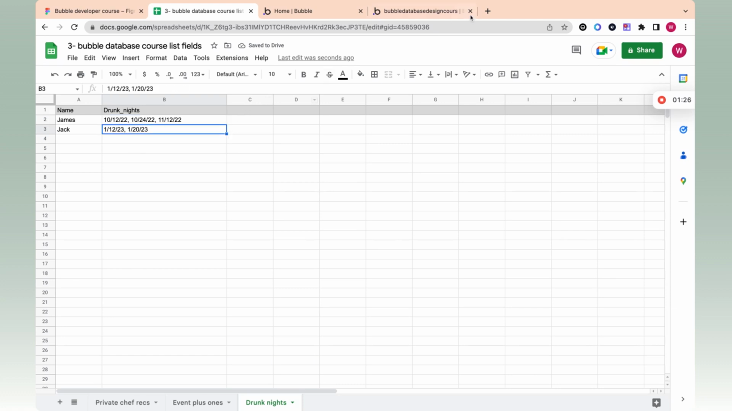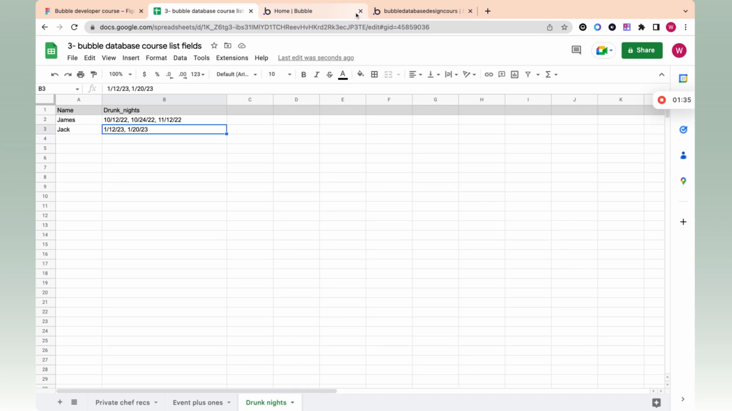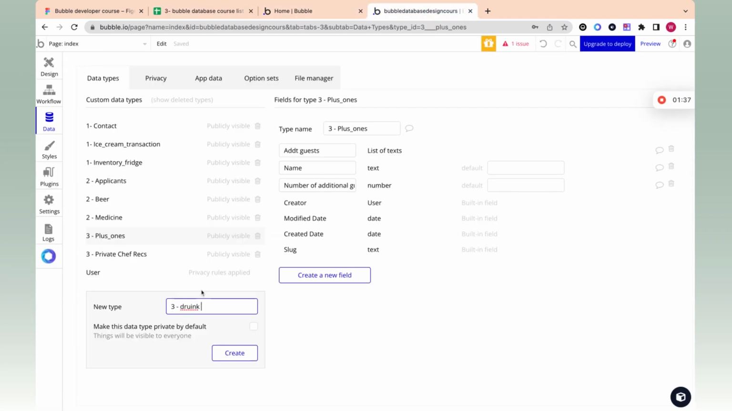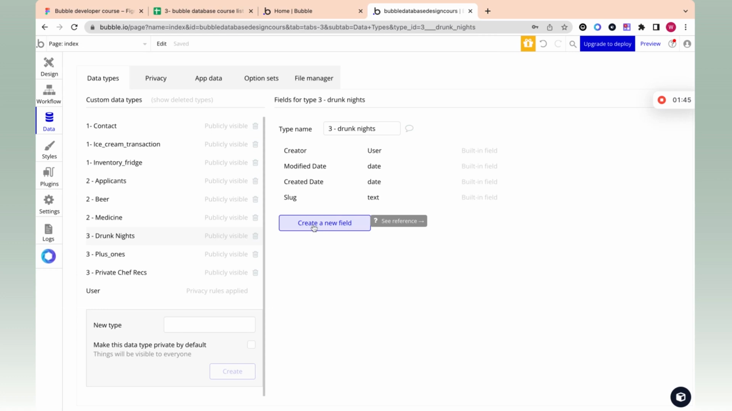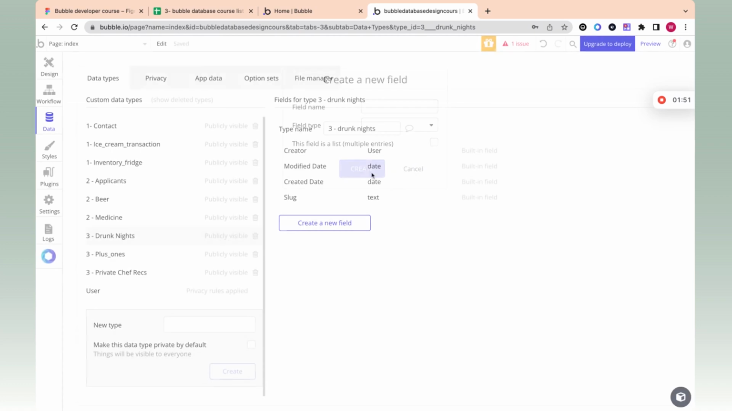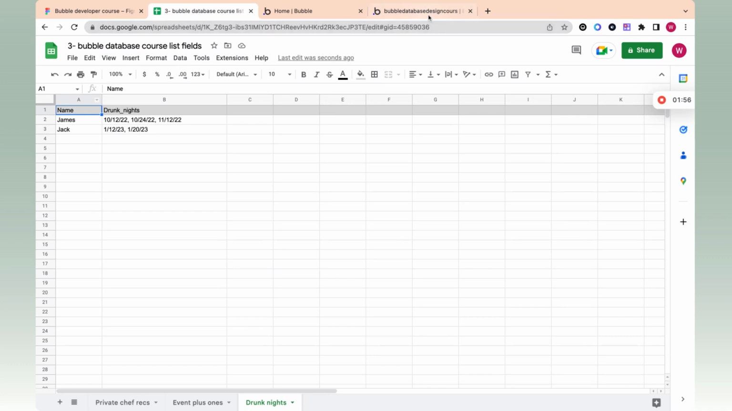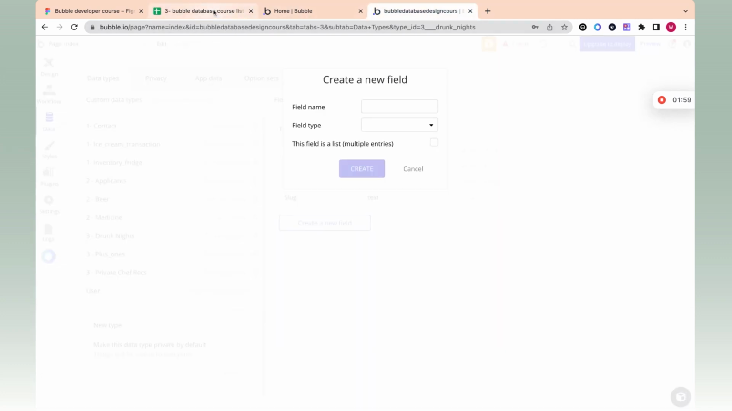So let's create this in Bubble. Let's create a table. We'll append 3 because we're on the third video that I created. And let's call this Drunk Nights. Cool. All right, so we created this. And over here, let's add a field or a column to this table. We just created a table for drunk nights. The first column, or the first field in Bubble terms, we're adding is name, and that's going to be text.